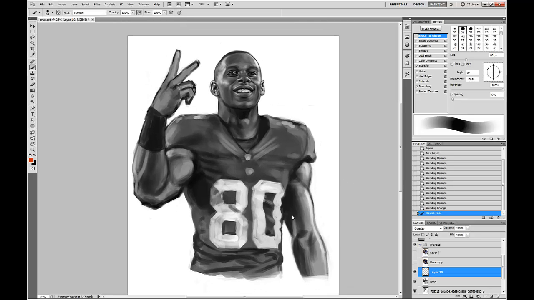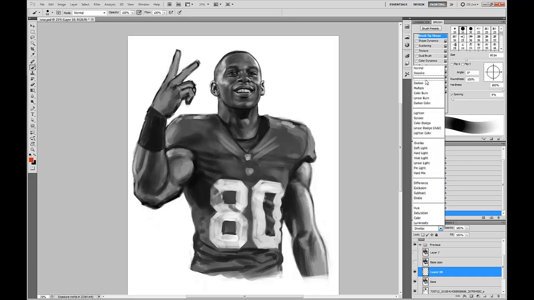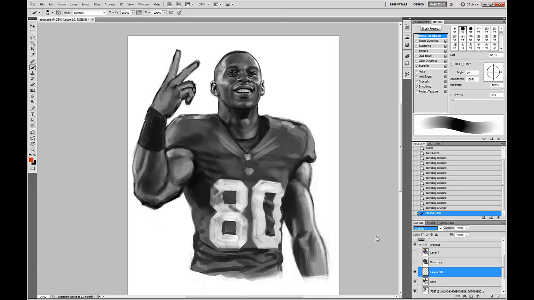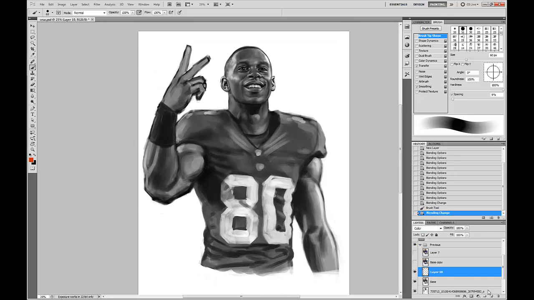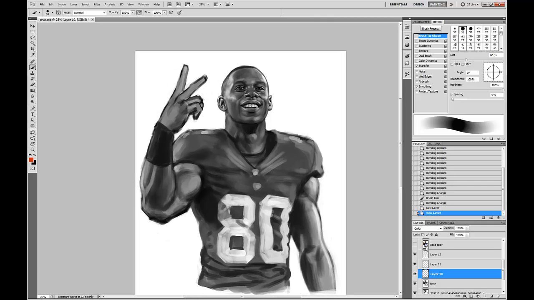Some people like to use multiply blending mode for coloring grayscale. Here's multiply. Some people like to use color. The reason I use, why don't I show you? Why don't I demonstrate for you the differences between these blending modes? This is almost like an actual tutorial for a change here. So this is color.